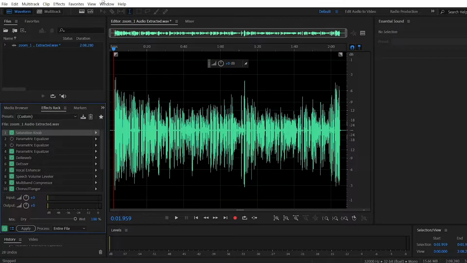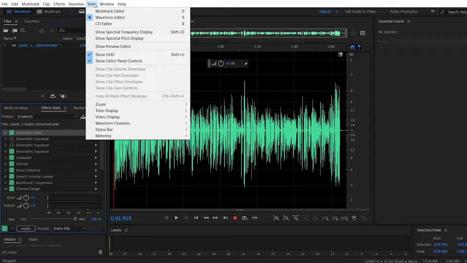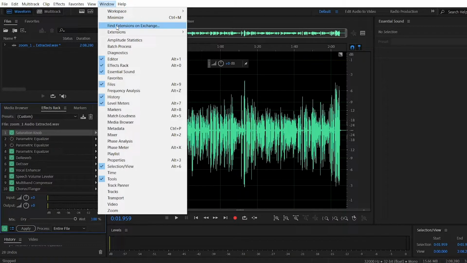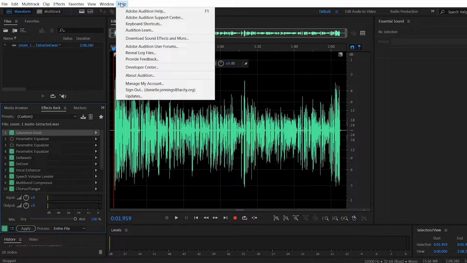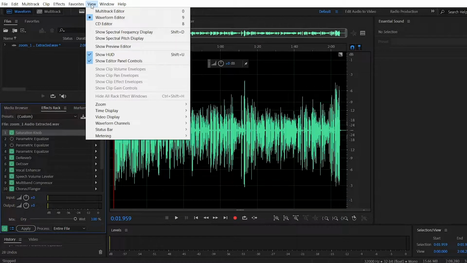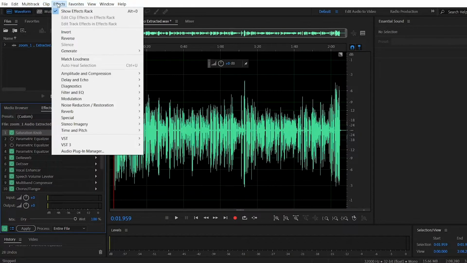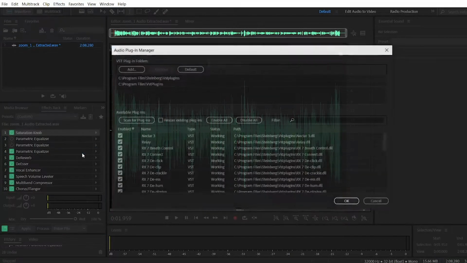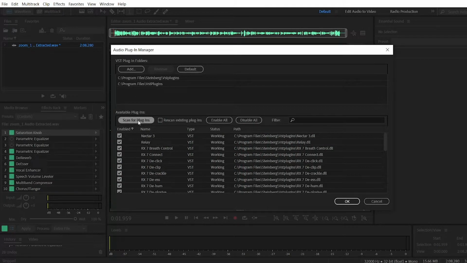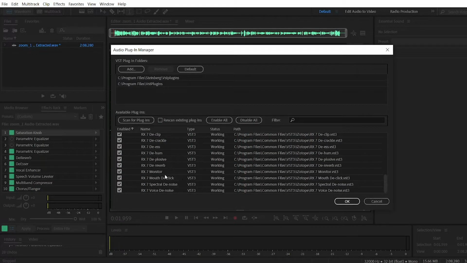And then in Audition, in order to load in all of your plugins, your VSTs, sorry, I don't use Audition much. I just started using it today. Under effects, you go to audio plugin manager, you click that, and you click scan for plugins, and it'll pop up here. As you can see, I have all these RX7 plugins and other things.